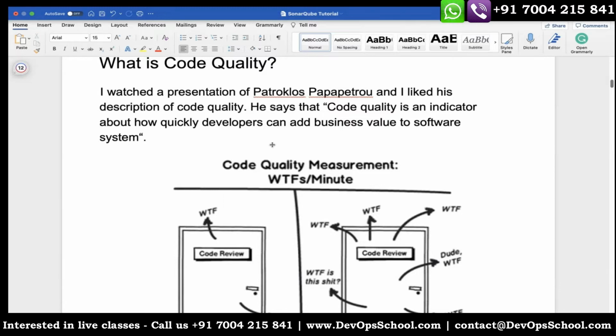Okay, brother. So let's discuss code quality. When we discuss code quality, what do we think of as code quality?